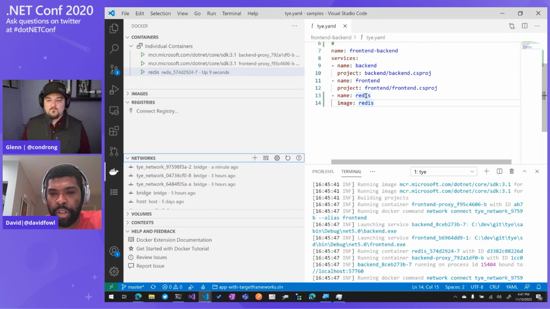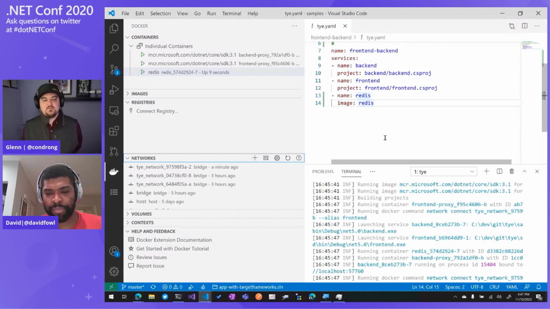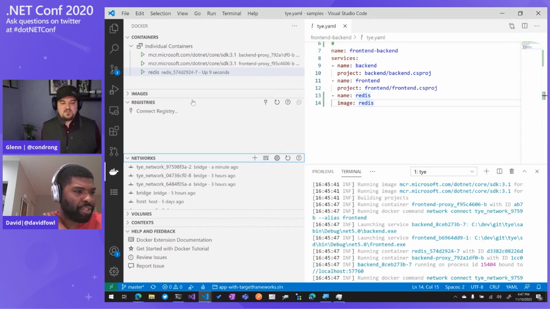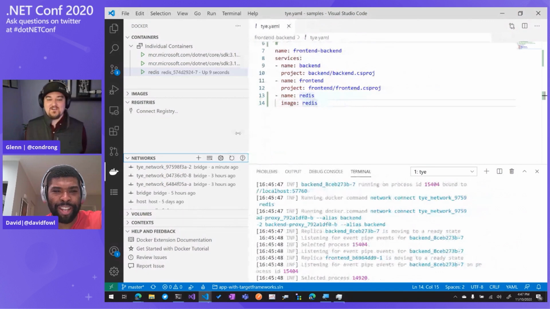Yeah, Tye kind of pretends to be an orchestrator, right? Like Kubernetes is an orchestrator. It's a fake orchestrator. Yeah, fake orchestrator. I like it. Yeah, that's right. We should coin that term. We should rename it. Yeah, we got to rename it now.